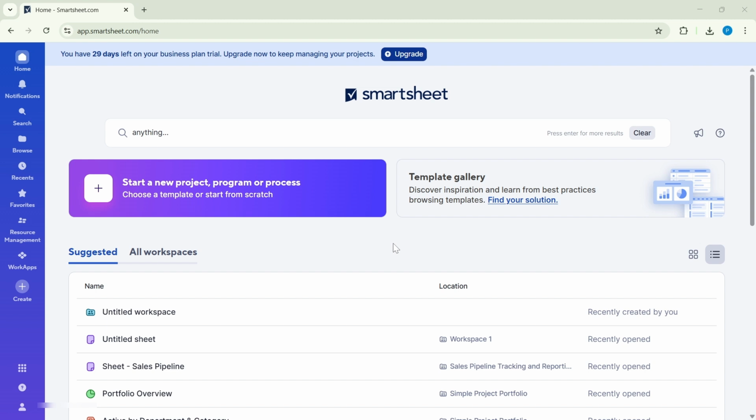Next, log into your Smartsheet account. Use your preferred method: company single sign-on, Google or Microsoft, or your email and password. If you're prompted for multi-factor authentication, complete that step to proceed. Keep your credentials secure and only sign in on trusted devices.